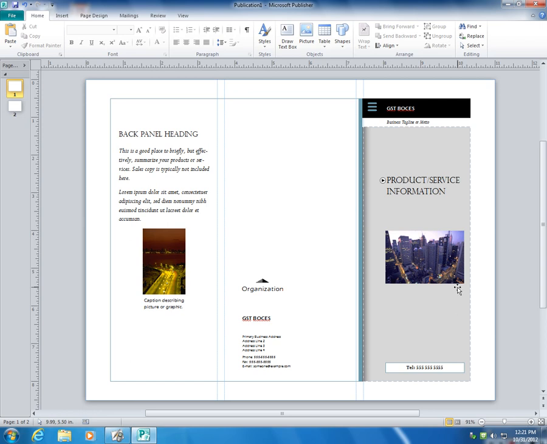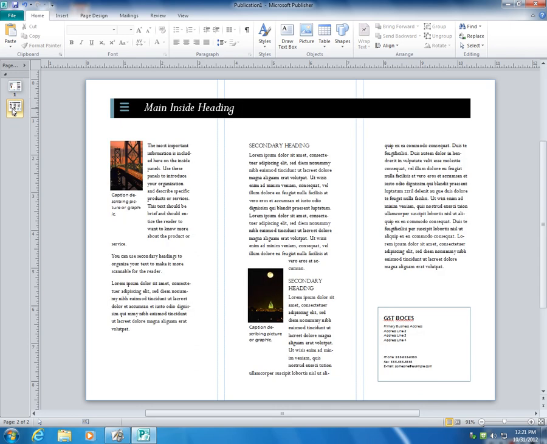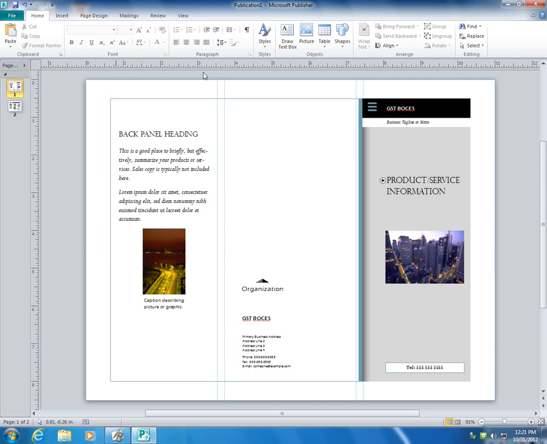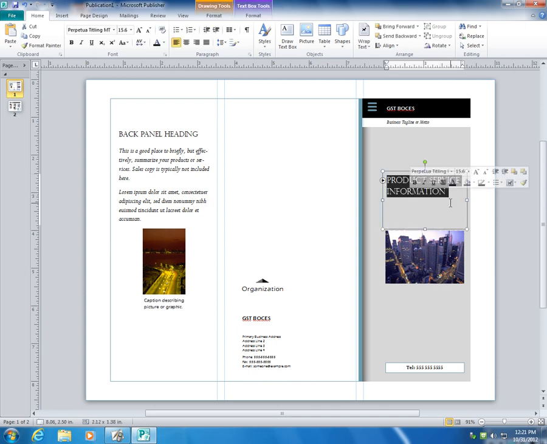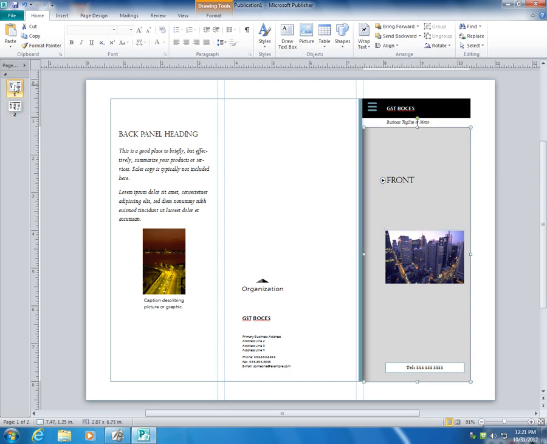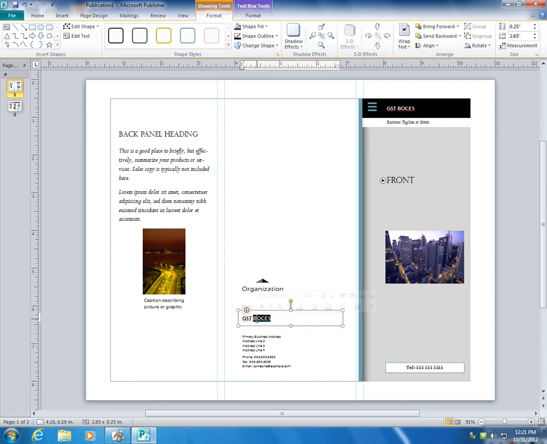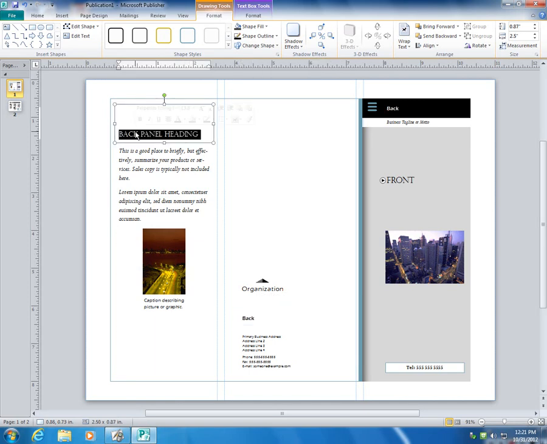As you can see, over here on the left, we have two pages. Page one that we're looking at now is the outside of the brochure, and page two is the inside. This right panel over here is actually the front of your brochure, and we're on page one, again, because this is the outside. So this is your front panel over here on the right. This is your back panel. And this is actually the part that folds in to the brochure.